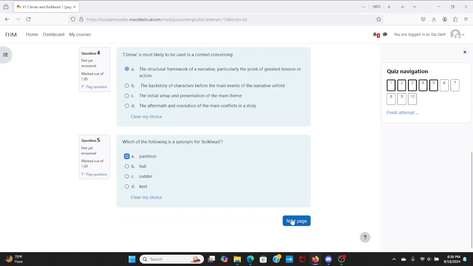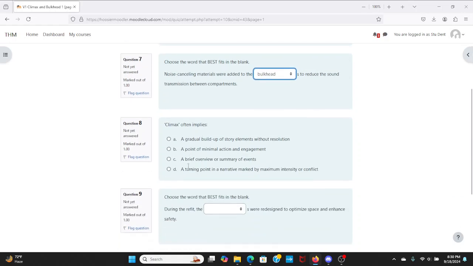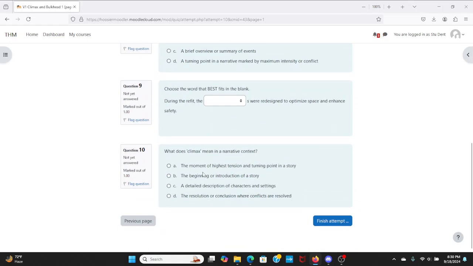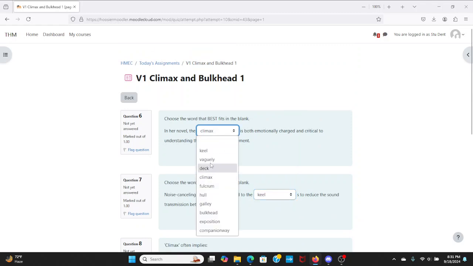So sometimes you can use the practice to take the practice. In her novel, the blank is both, well, it's a novel, so I'm going to guess climax. Noise canceling materials, that's probably going to be a bulkhead. And I'm going to leave these other ones blank just so you can see what I mean. Actually, you know what? I lied. We're going to purposely get these ones wrong.